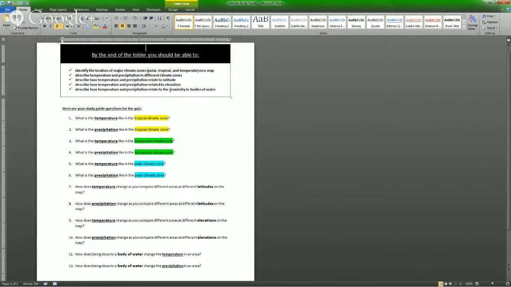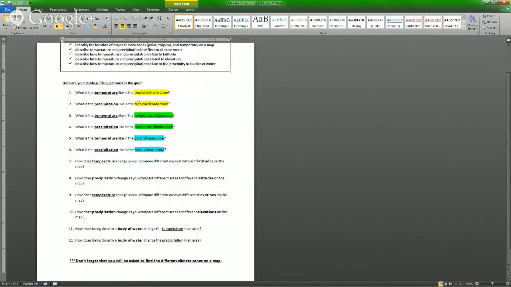And so I took these standards and I broke them down into review questions. Not all of these review questions will be on the quiz. Some will be. If you answer all of these, you are more than prepared to take the quiz. What is the temperature like in the tropical climate zone? Click down here. As you go through the textbook lesson, put your answer. And the trick is you get to use this study guide on your quiz, so take good notes.